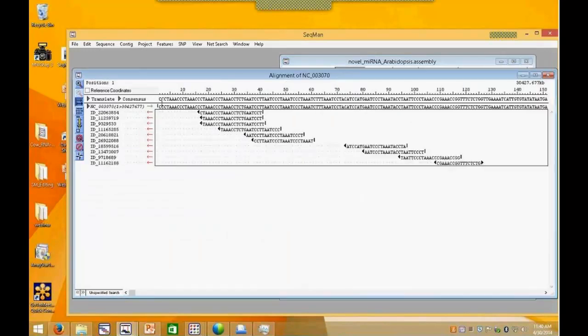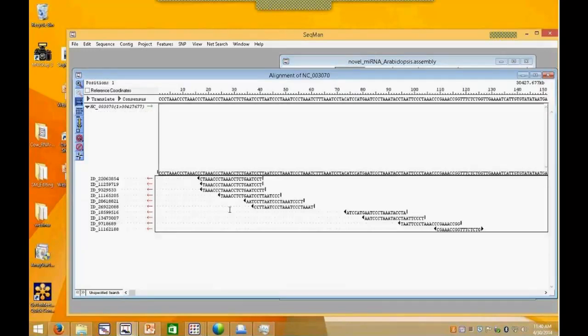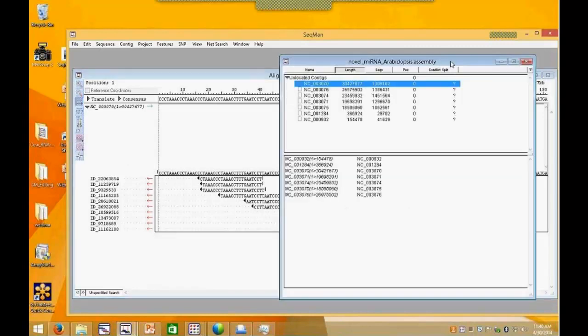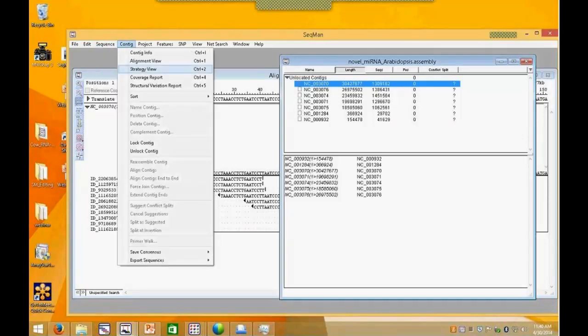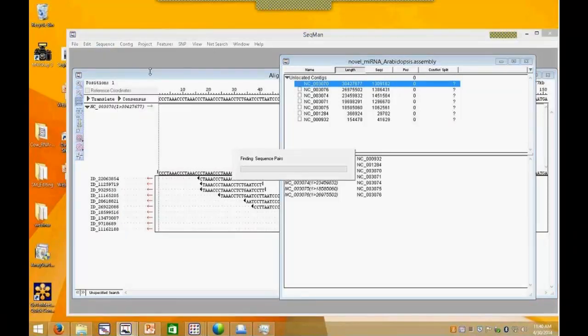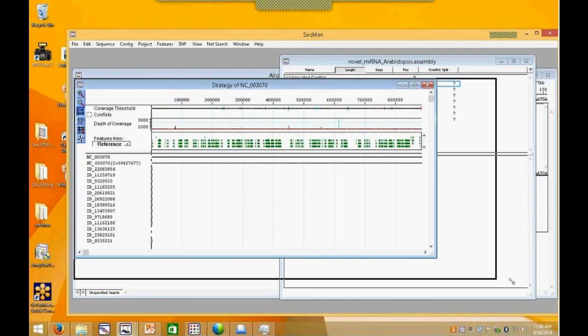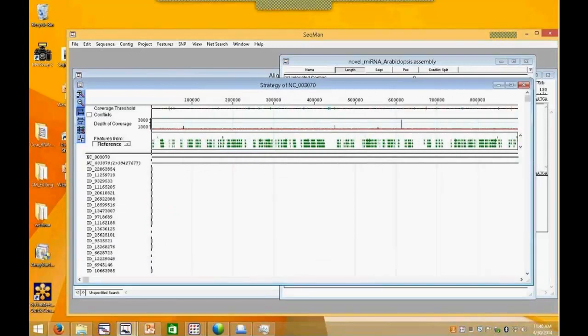And here's our view. Now we have a reference genome, and you can see some of the aligned reads that are here. There are different ways to navigate this. I might go to a strategy view, and a strategy view is like a genome browser type view, and I can zoom in.